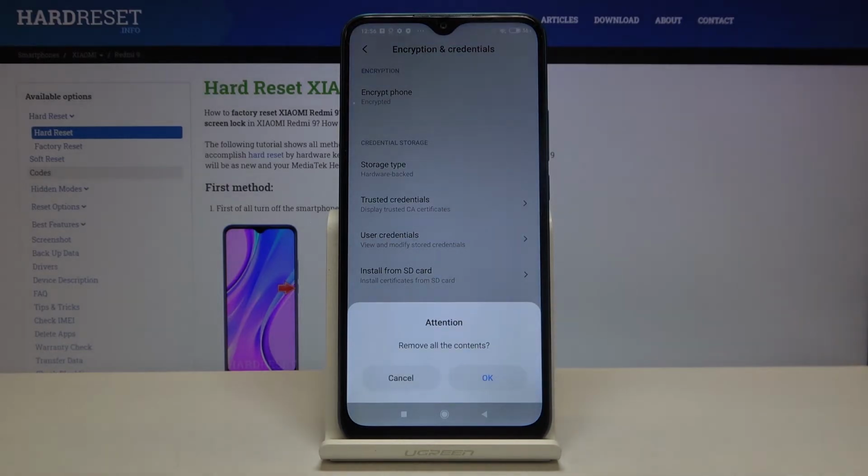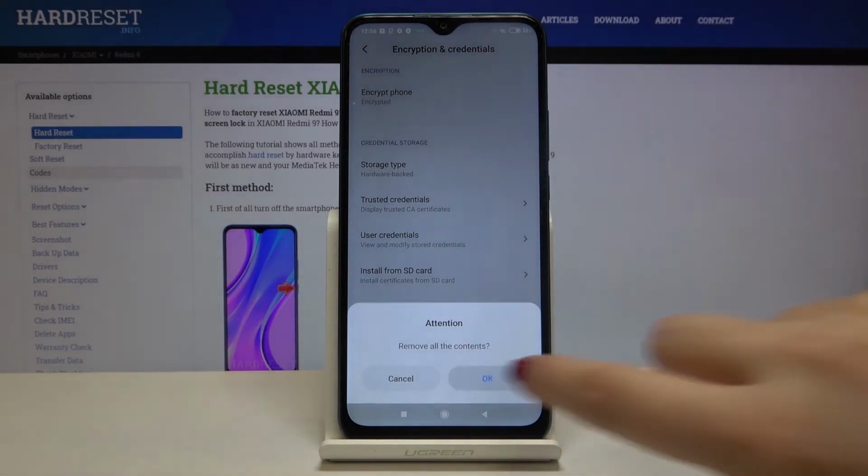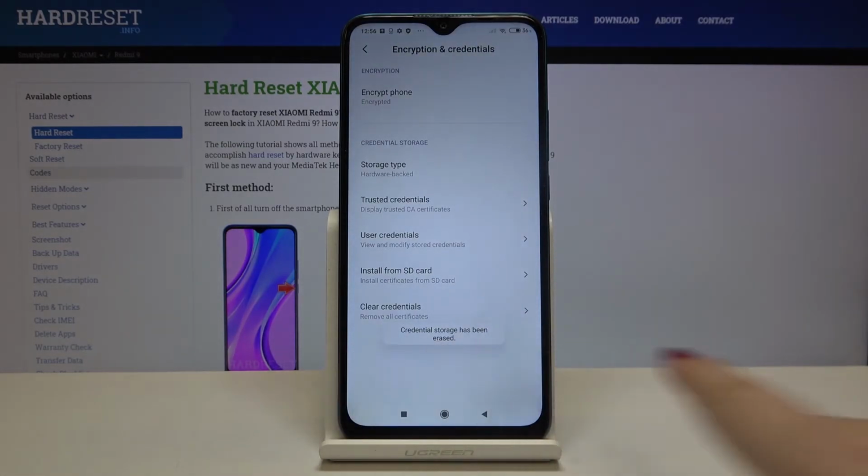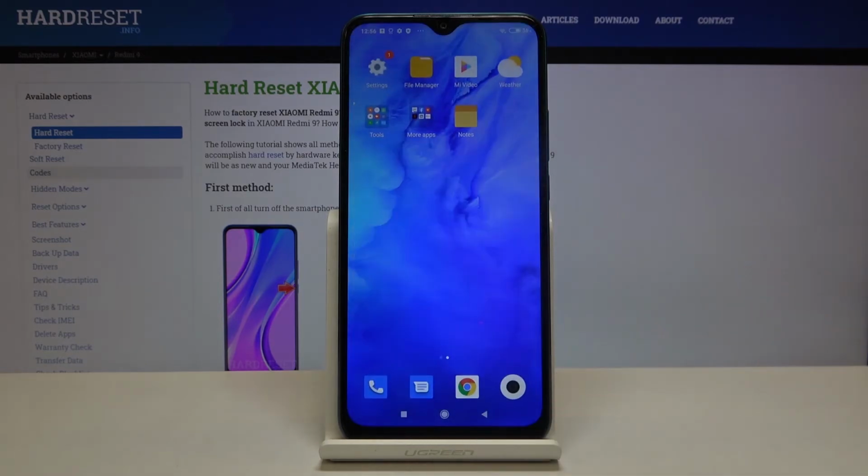on it. If you are ready to remove all the contents, tap on OK. If you've got a pattern or a pin, then enter to confirm the whole step. And as you can see, the credential storage has been erased successfully. So that's all. This is how to remove credentials in your Xiaomi Redmi 9.